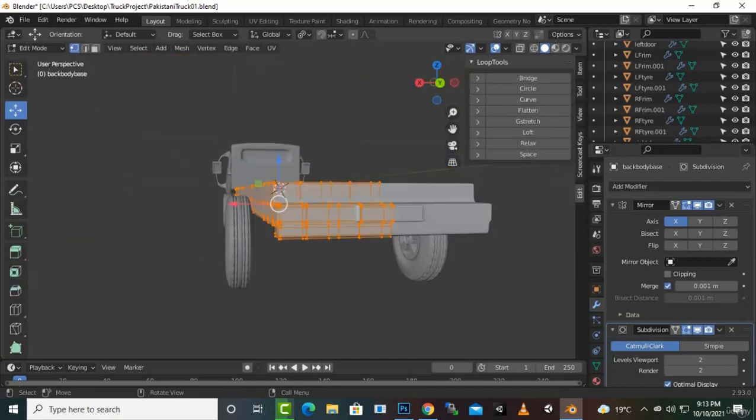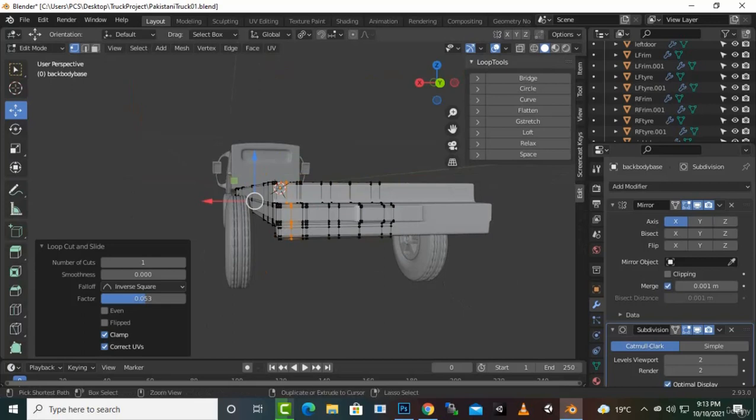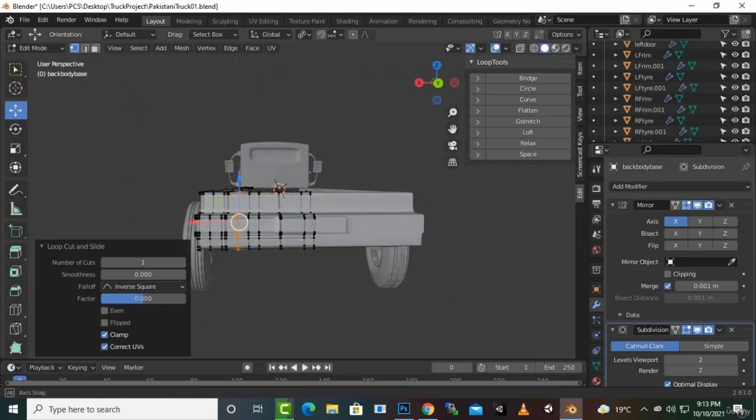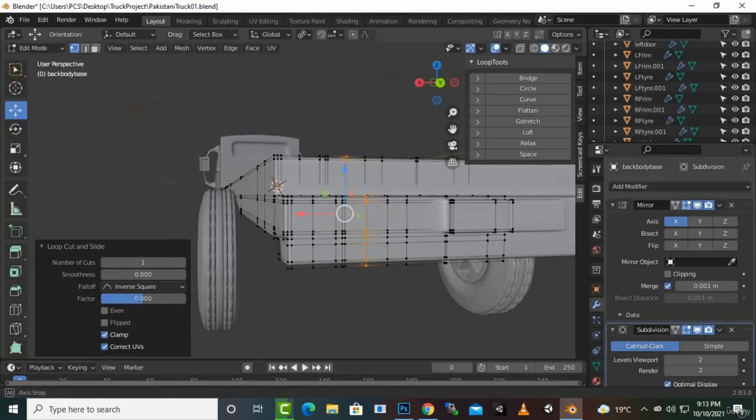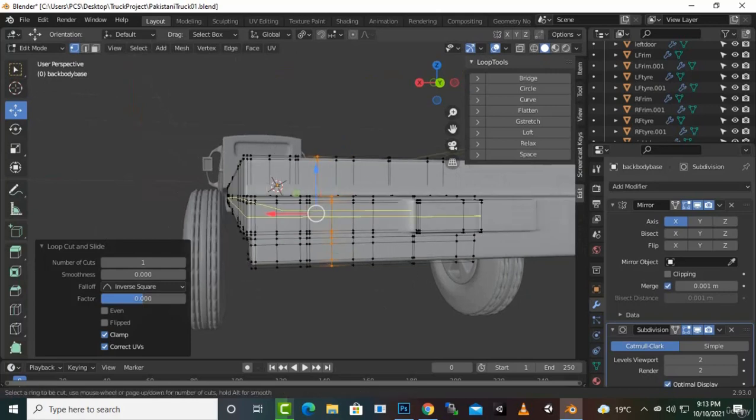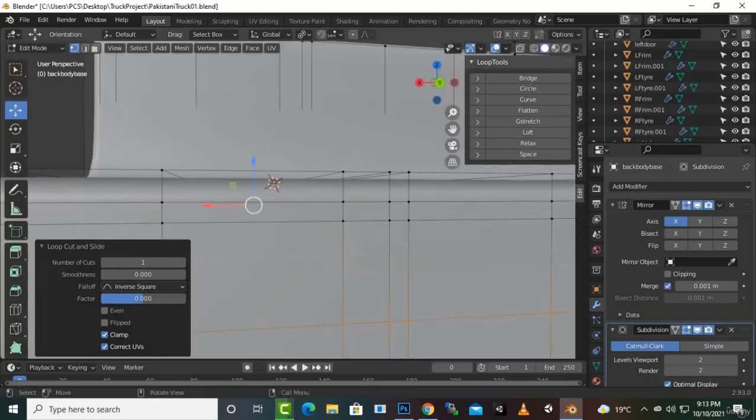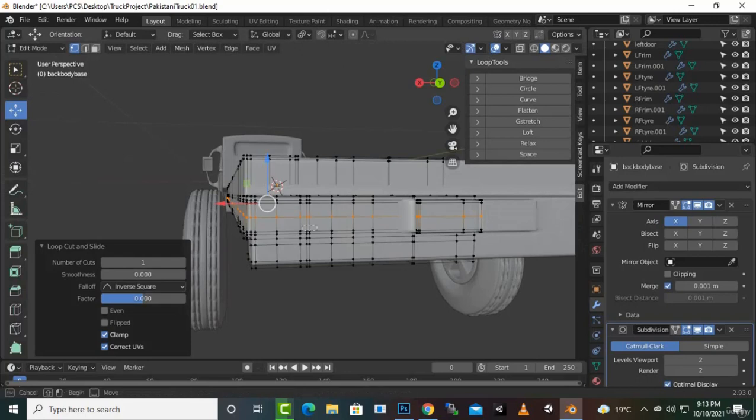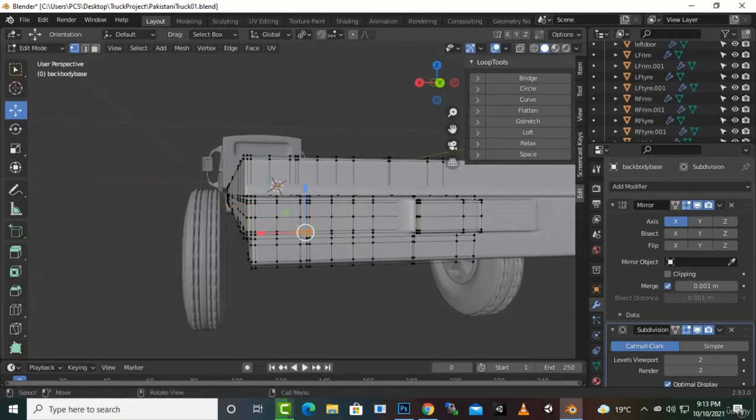So now we will just select this section and this section, and for the light I think one more section here, and now we can just select these vertices and we can delete these vertices.